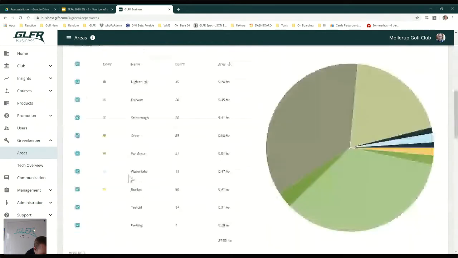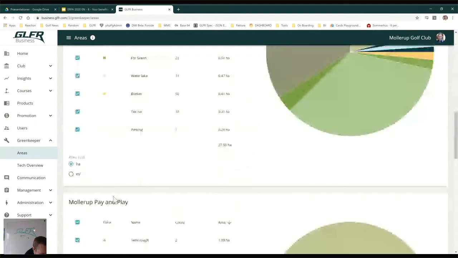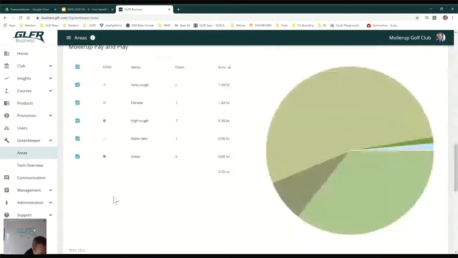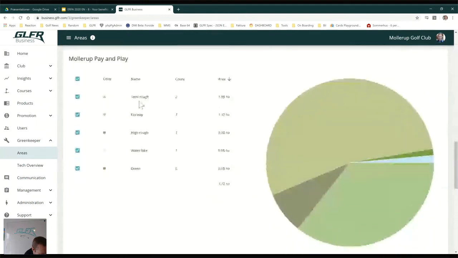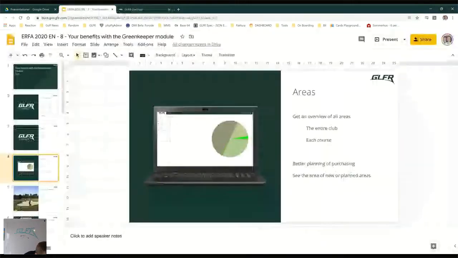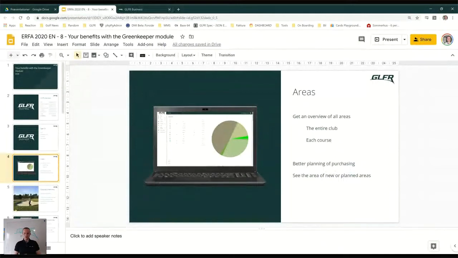And as I said, down here we have the different courses that are mapped. In this case, we have the pay and play course with the 6 greens, 7 fairway areas, and all of that. So they're just combined into each their own category if you want to see that for each course. Yeah, and that's actually the areas part. We also have an option to see the specific area of a specific element, but I'll cover that a little later in the presentation today.